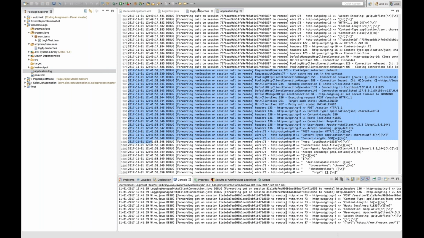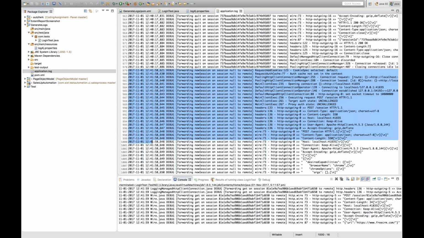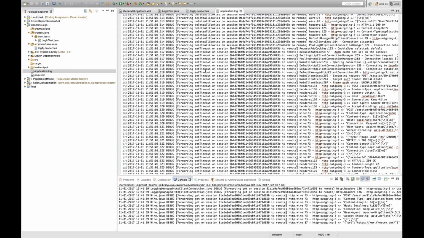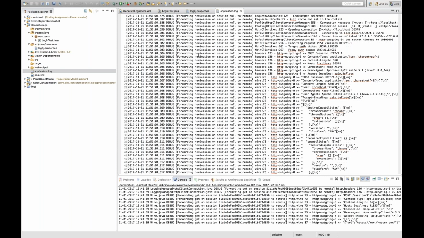I'll execute my test cases again, and in the Log4j property, this append property, I'll make it false. It means don't append with the previous logs. Now what exactly it will do is first clear this application.log, and from the first line you will see that it will show you 12:42.